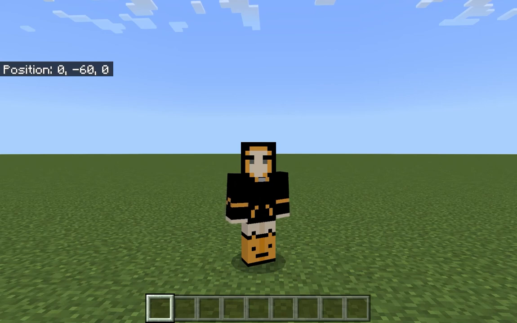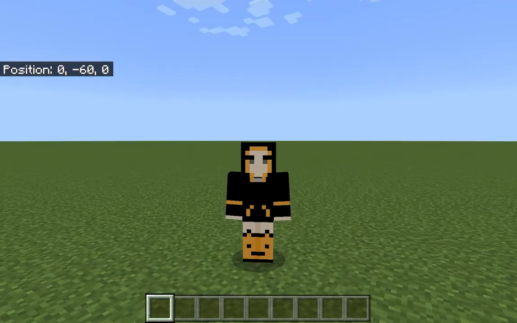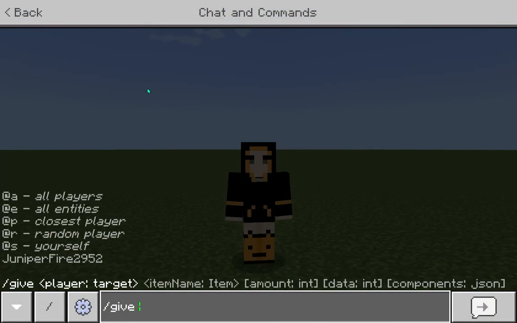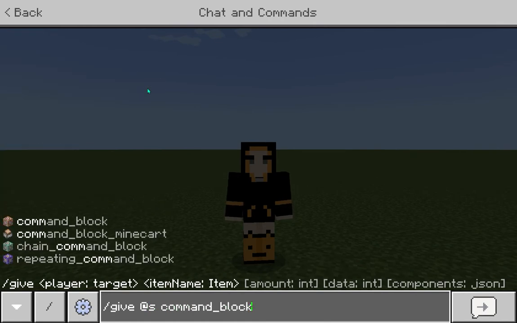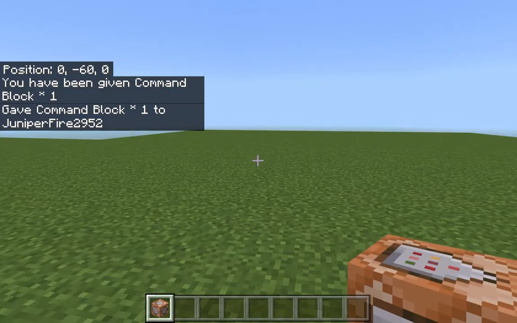Today I'm going to show you how to make a kill count on Bedrock. What you're going to need for this is a command block first of all. So go ahead and give yourself a command block. /give @s command_block, and enter. Now you have a command block.